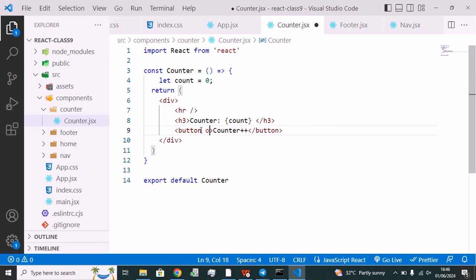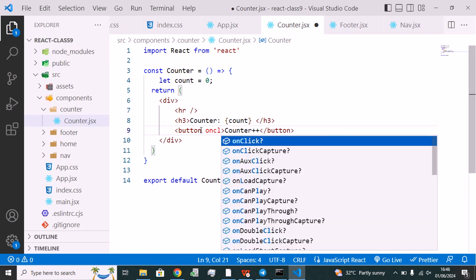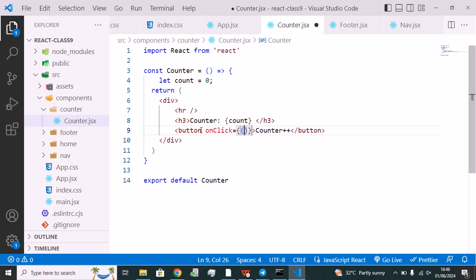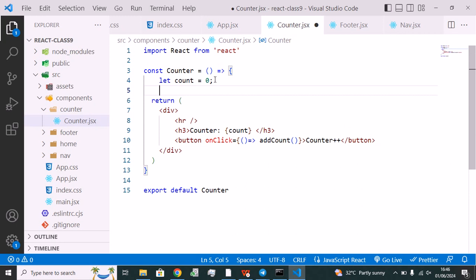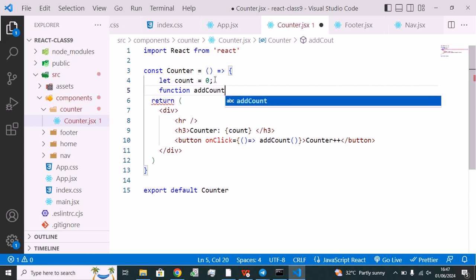So I'm going to add the onClick event listener like this. Then I'll add my anonymous function. Then I'll put the name of a function called add count, so I'm going to invoke that there. Then I'm going to create this function, unless it's going to throw an error. So the function, excuse me, add count, that's correct spelling, add count.